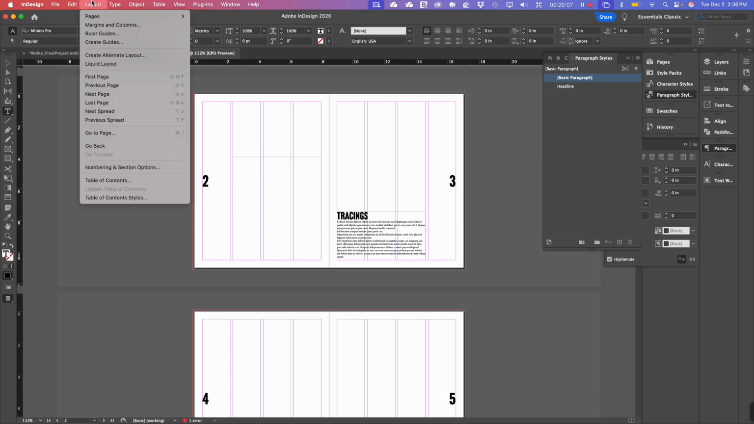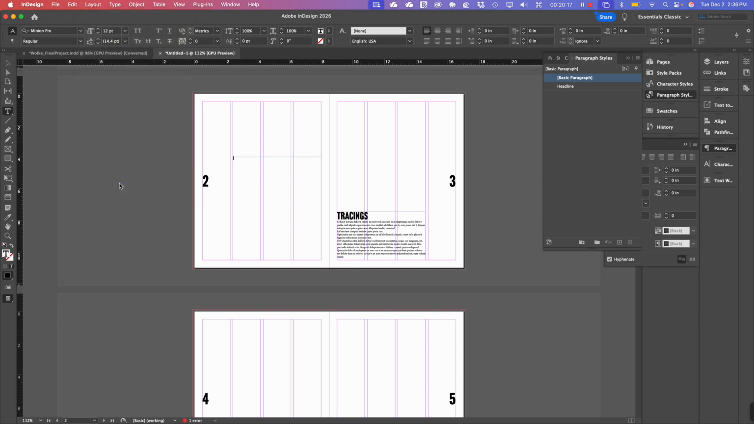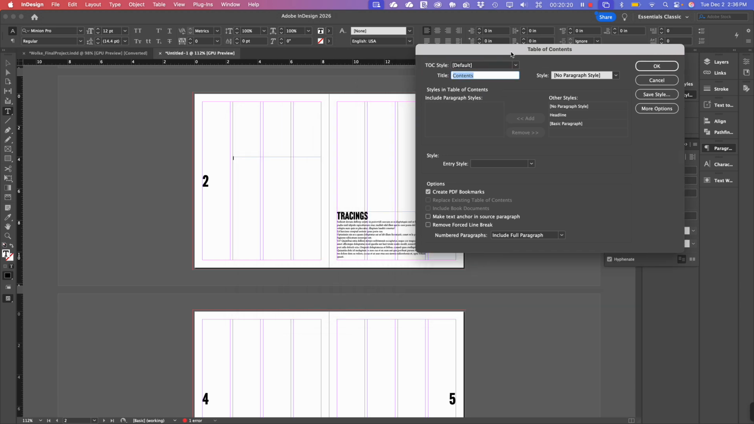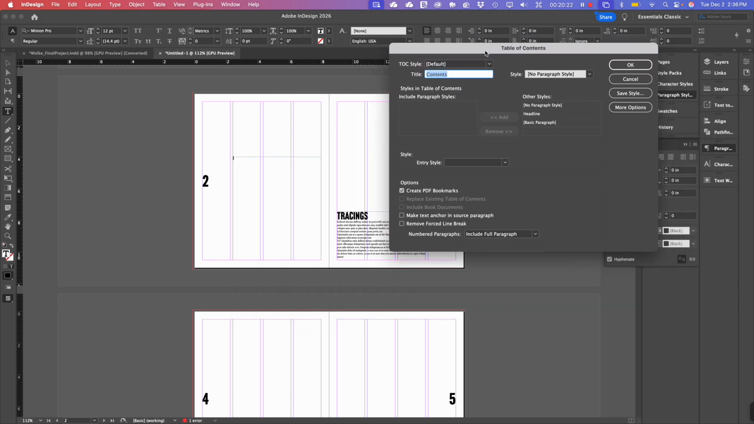I'm going to go to the layout menu, down to table of contents, near the very bottom. Table of contents, we're going to select that and we're going to get this dialog. And we can give this a title. Right now it's just titled Contents. Table of Contents, or whatever you want to call it. And then I'm going to give that my headline paragraph style.